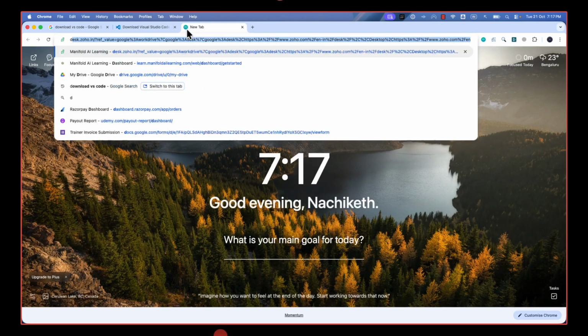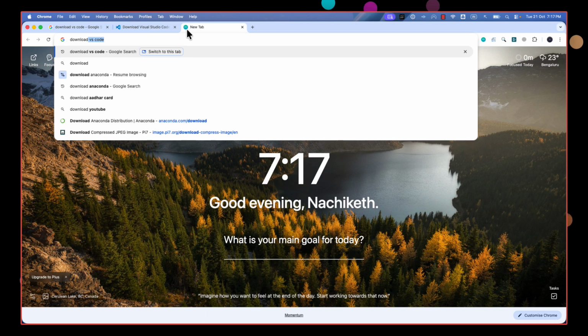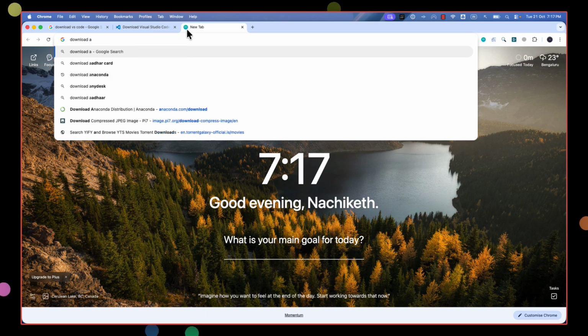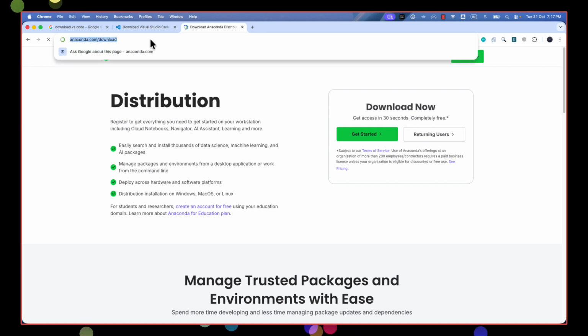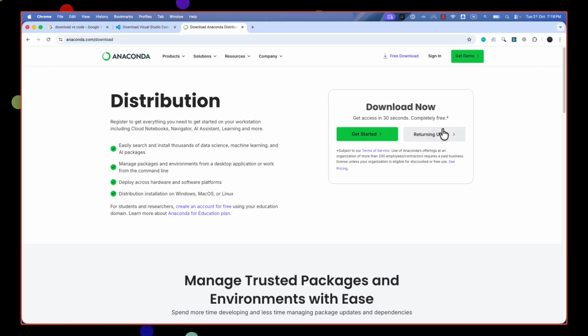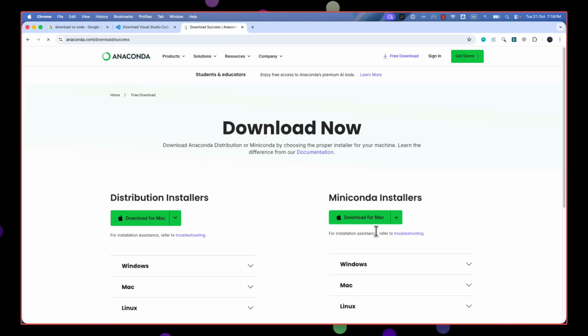Another element that's part of the tool installation is that you have to download Anaconda. Go to the website anaconda.com/download. Over here, if you're new, just go ahead and click on Get Started. You will be asked to create a free account. In my case, I'm already a registered user, so I get signed in automatically. And on this page, go ahead and download it depending on your operating system.